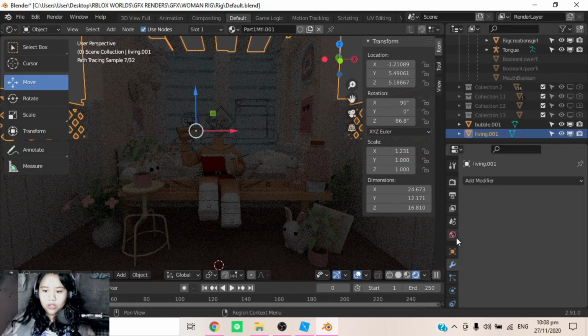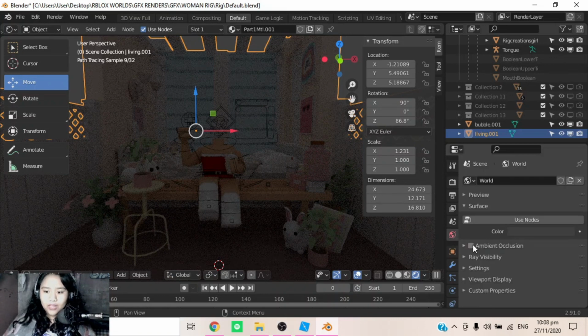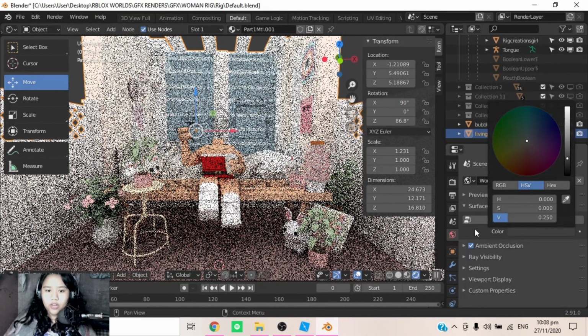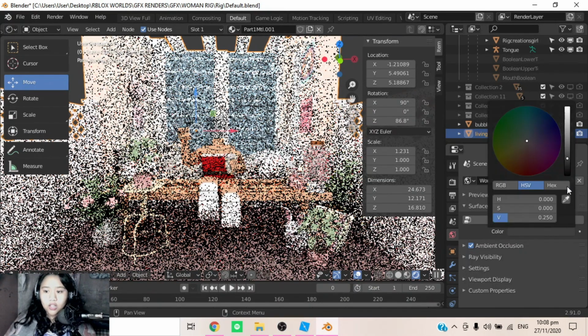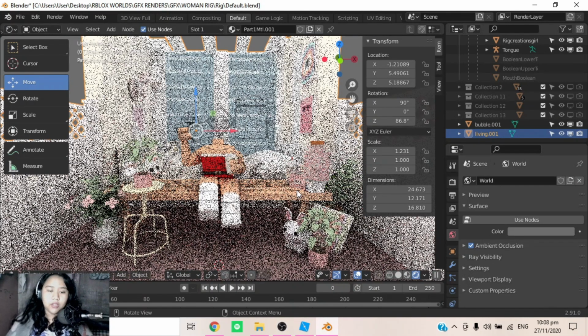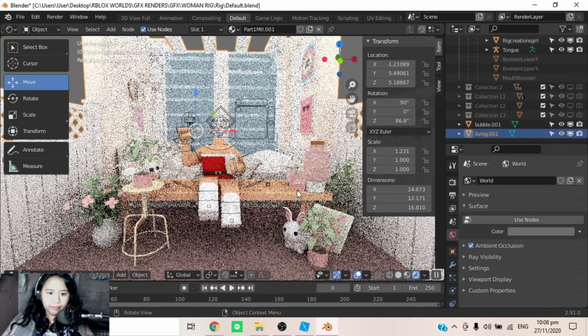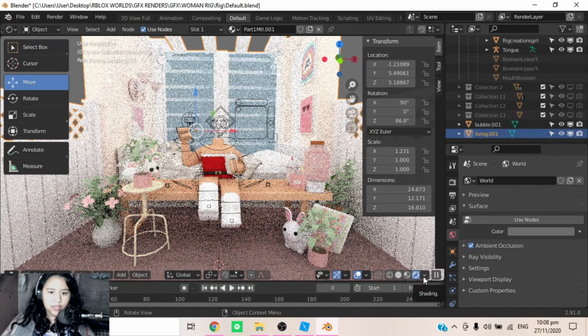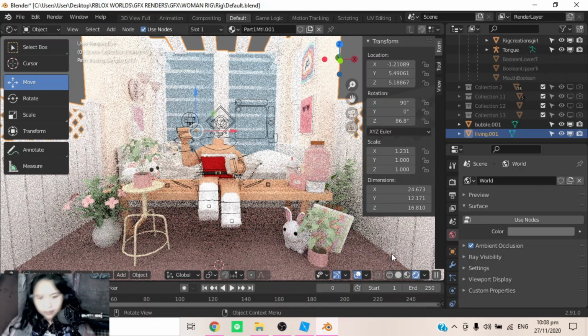So what we're going to be doing is going to this globe here, clicking on ambient occlusion, and then just the color here. It depends on you guys if you want to adjust the color here, make it lighter or darker, but I'm just going to be using that. And now it looks good, it looks fine, nothing is shadowy, if I'm not mistaken.